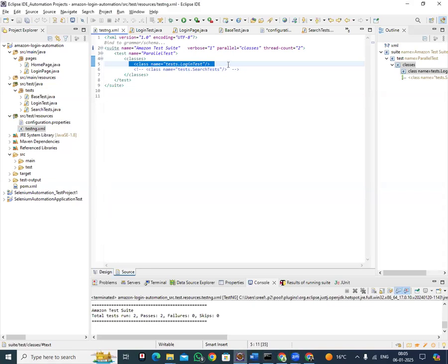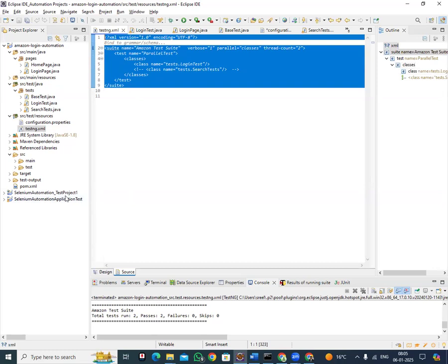Like this, we need to maintain in testng.xml whatever test case we want to execute. We should give the package name and test case class name under the class tag. So we need to define whatever test case we want to execute in testng.xml, and then we need to execute. So you people need to create the Maven project for any application automation like this.